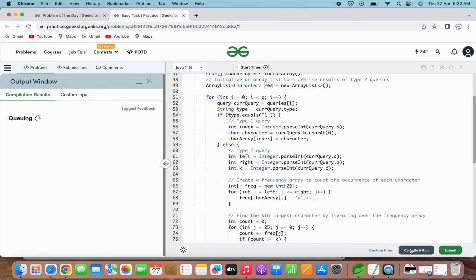As I said, whatever operations have been defined in the problem statement, we did in both scenarios where the type is equal to 1 or 2. In the first query, we extracted those values and just replaced the given character at a particular index in the string. When it is type 2, again we extracted those characters, and in the given range of left and right we found the frequency of all the characters there.